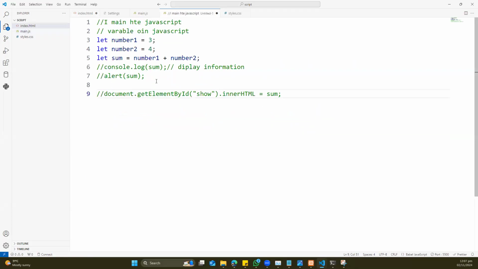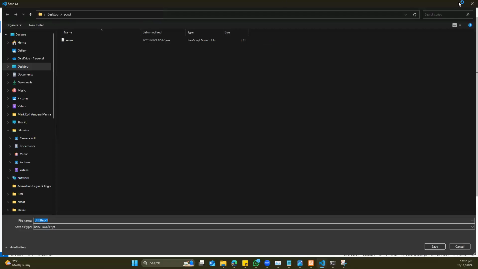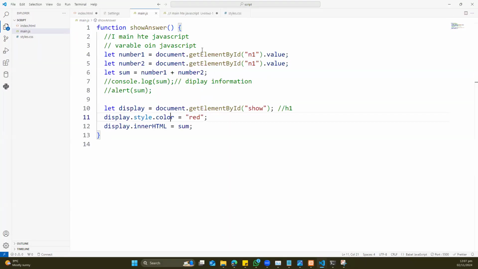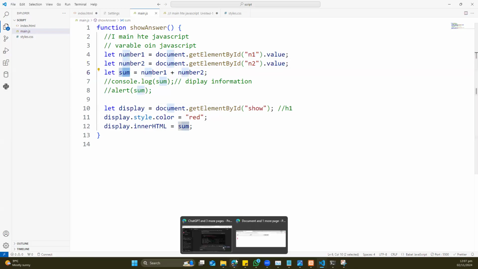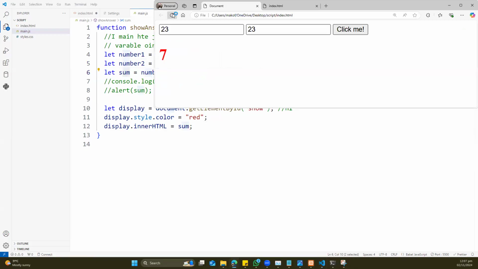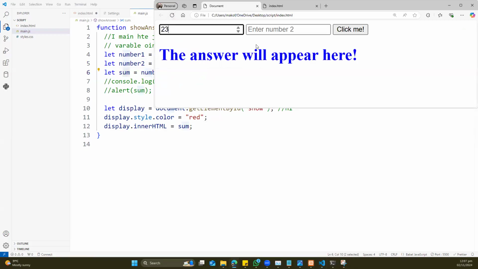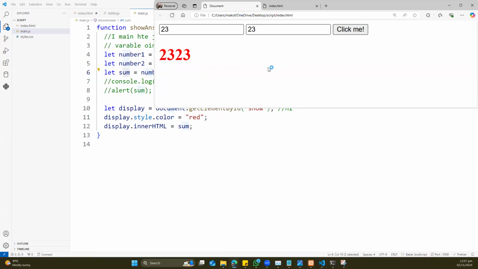So at this stage, our program has been able to go and get the input of number one, go and get the input of number two as N2, and then now it can add them together. Let's see if it is true. So when I come to the browser again, I refresh, I type 23 here and 23 here, and I click here. It is telling me that my answer is 23, 23, which is not true.